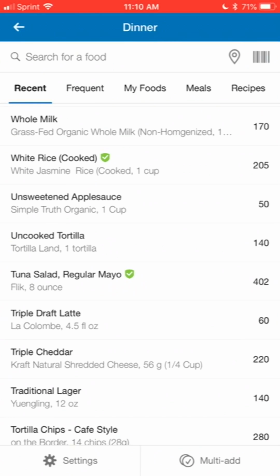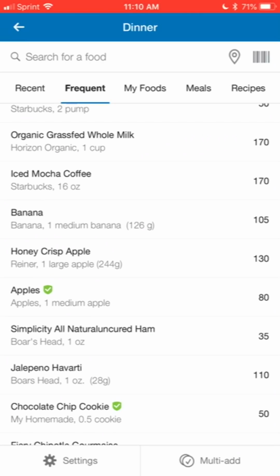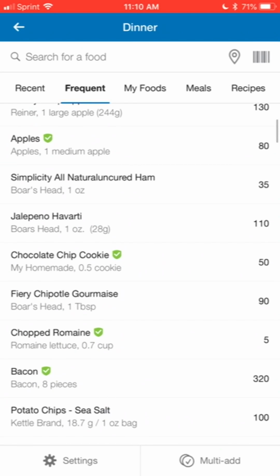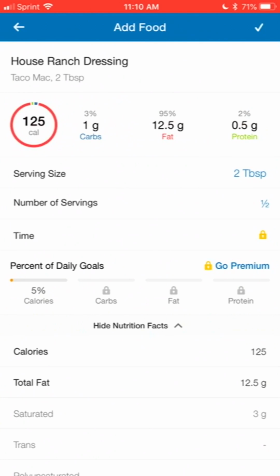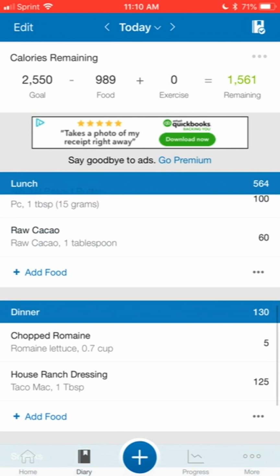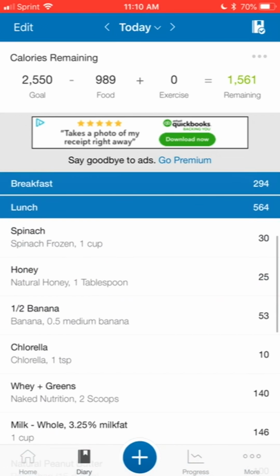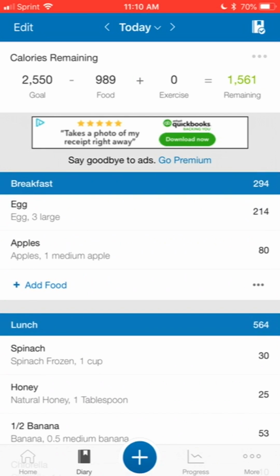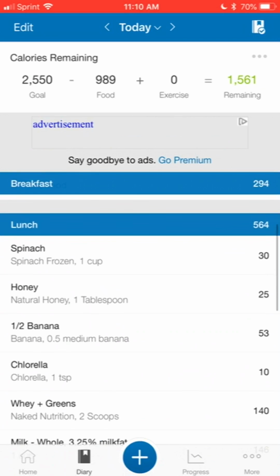Let's say that I had some ranch dressing with it. I think I saw in there, house ranch. Okay, add that. Anyway, I can build it out from that screen as well. So there's a lot of different ways to do it. So if you see for the day so far, if this was real, I would have had 3 eggs and an apple. I would have had that super shake for lunch.